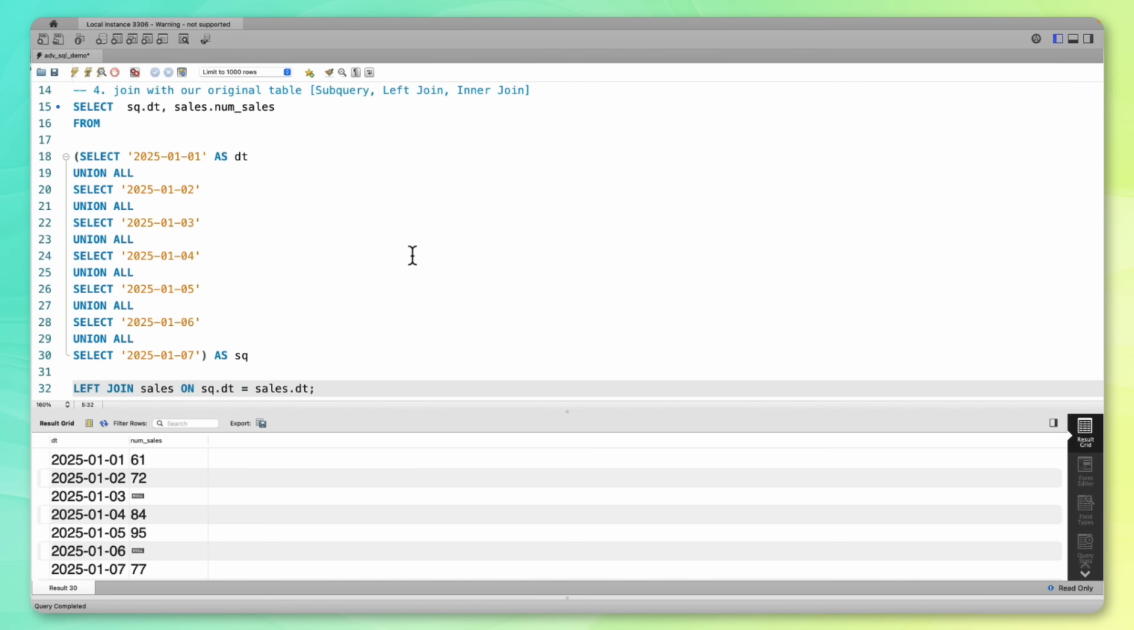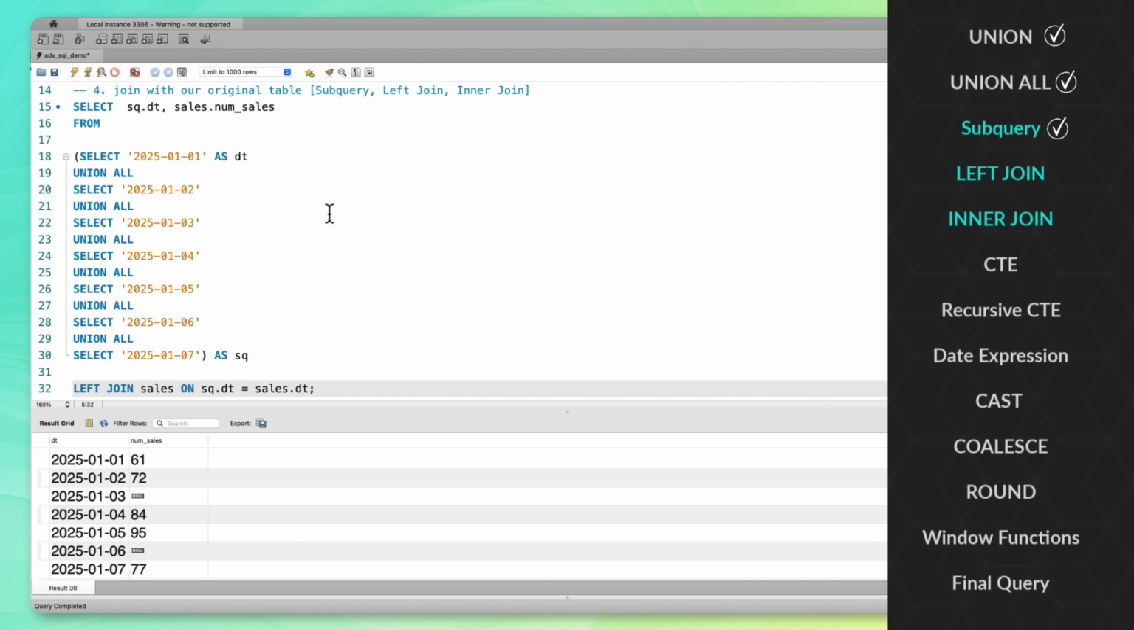But at this point, we have gone through 3 more concepts. This subquery here, which allows us to reference this output as SQ, and then we can write a query around that as if SQ were another table. And then we also talked about 2 different types of joins. The left join allowed us to keep all the rows from our left table, and then the inner join only returned rows that existed in both tables.